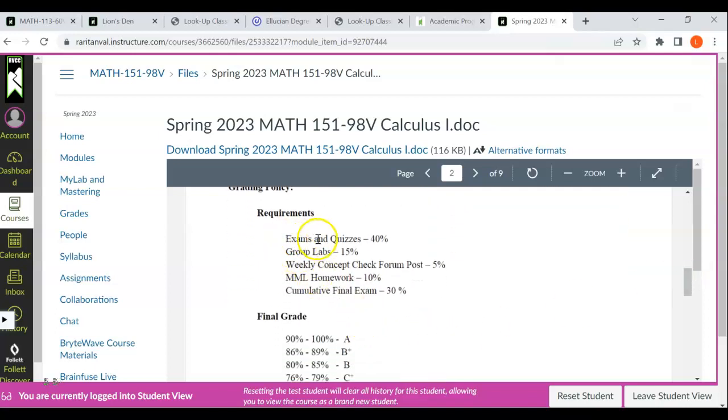For our course, exams and quizzes will be worth 40%. Group labs will be worth 15%. The labs are done by group, and I'll talk about them in a little bit. We will have weekly concept checks. Those forums will be worth 5%.